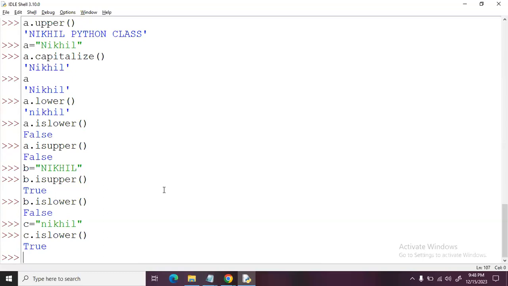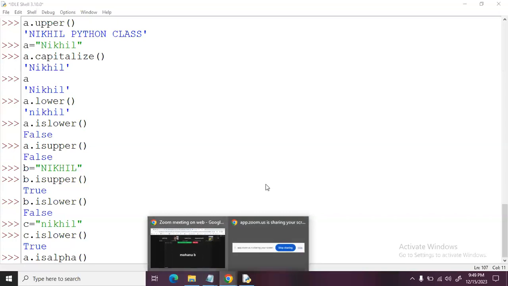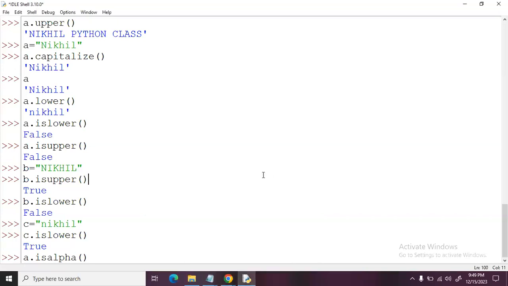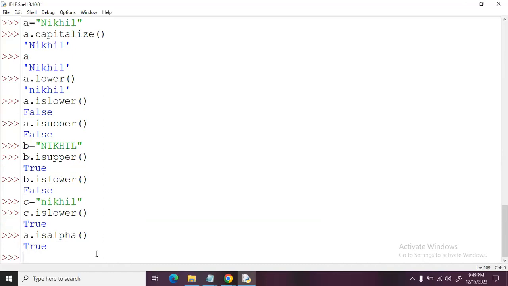Okay, let's see, a dot isalpha. So isalpha means is alpha. What is that? You are going to check whether all the characters are alphabets, right? It is alphabets only, anything from capital A to Z or small a to z. So here it will give me true because they are alphabets.